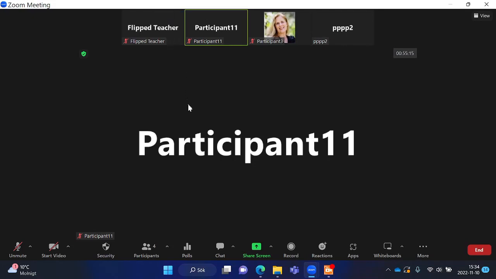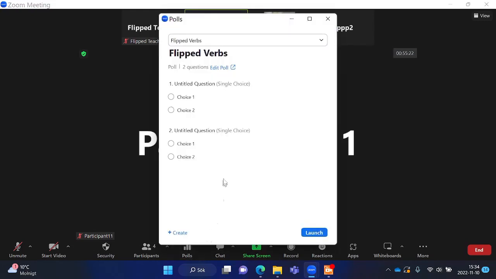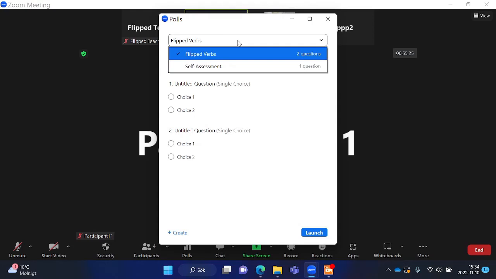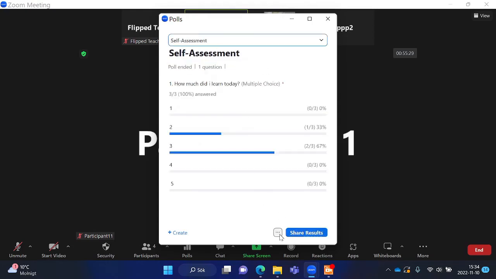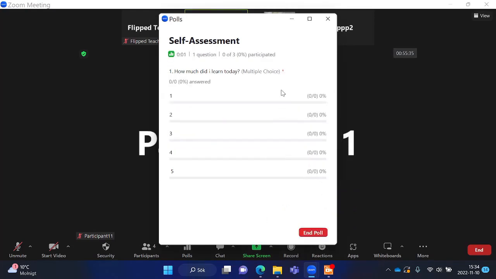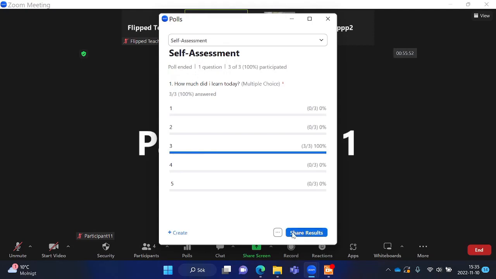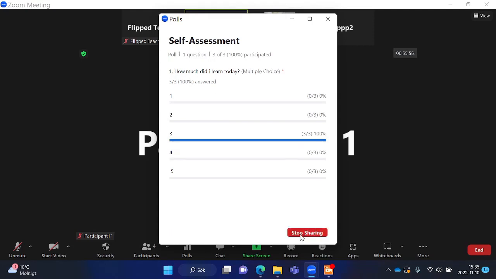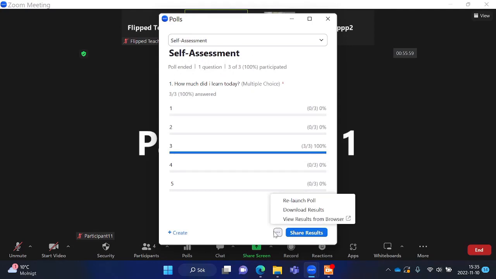After this is done, you are at the end of the class where you can do the assessment or the quiz. So now you click the poll where you have prepared your quiz, your assessment. We will choose the self-assessment for today, and we will relaunch this poll. Now all of your participants are able to give answers directly on their screens, and you are able to see the answers live on your screen. When you're done with the poll, you end it and you can share the results with the class, but you can also download the results so you can save this assessment from this class.